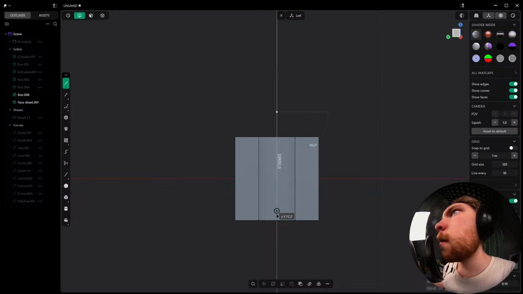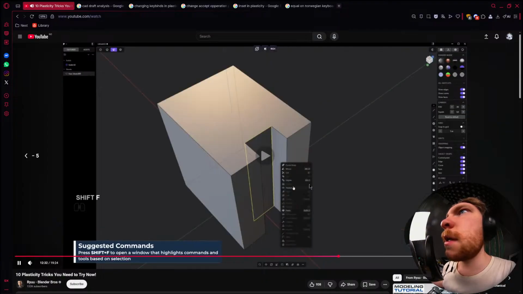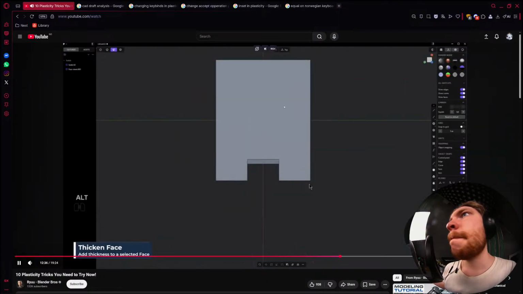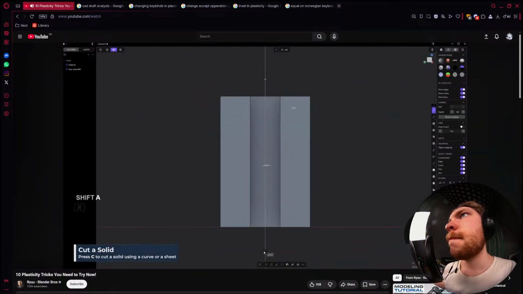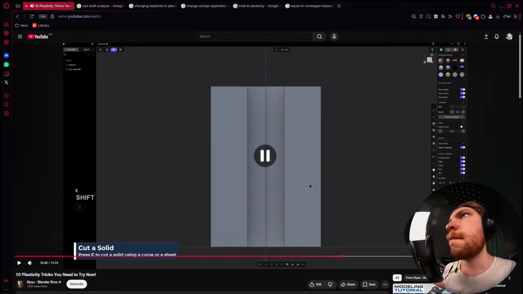Shift A. Did he have his thing selected? Thicken this, okay? And I'm going to cut this in the middle, right? So I'm gonna grab another curve, I'm gonna cut it in the middle here, right? So cut this in the middle and nuke this one, okay?